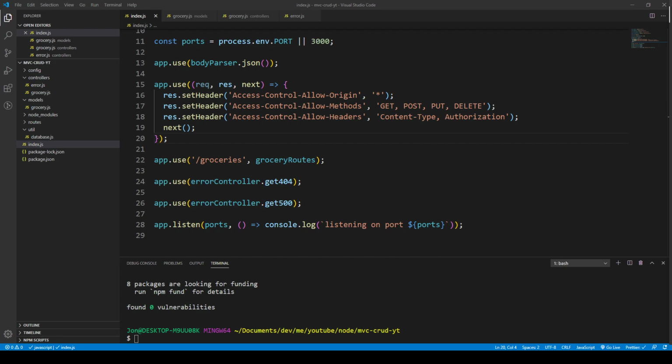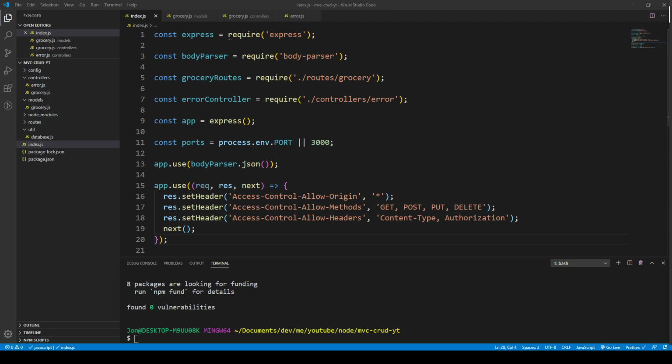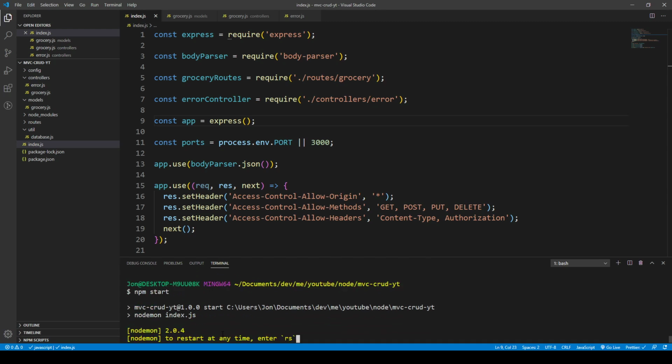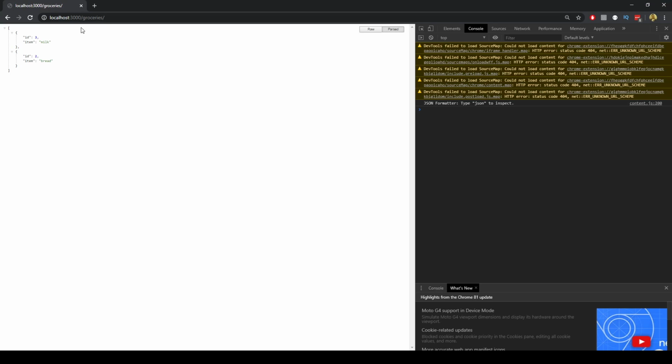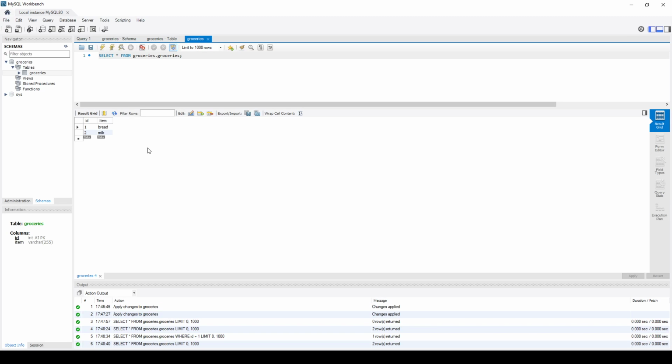So now that we've set up our index file, I guess we can go ahead and test this out. So let's do an npm start. And okay, so this was from before. Now if I do it now, I get the data 1 bread, 2 milk.